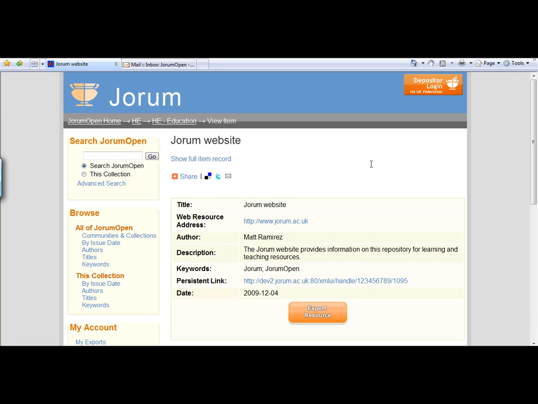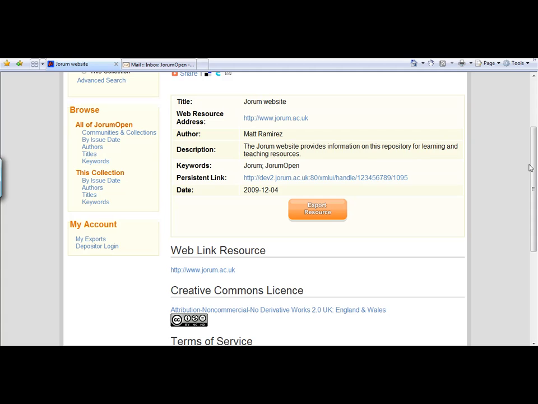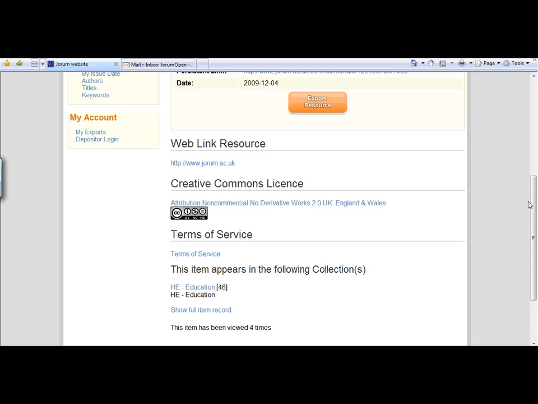Okay, what else do we see on the screen? Well, there's further information about the resource, the author, a description, and the keywords that were used to catalogue it basically. The persistent link is basically the address of this resource within JorumOpen itself. If we scroll further down, there's further information.